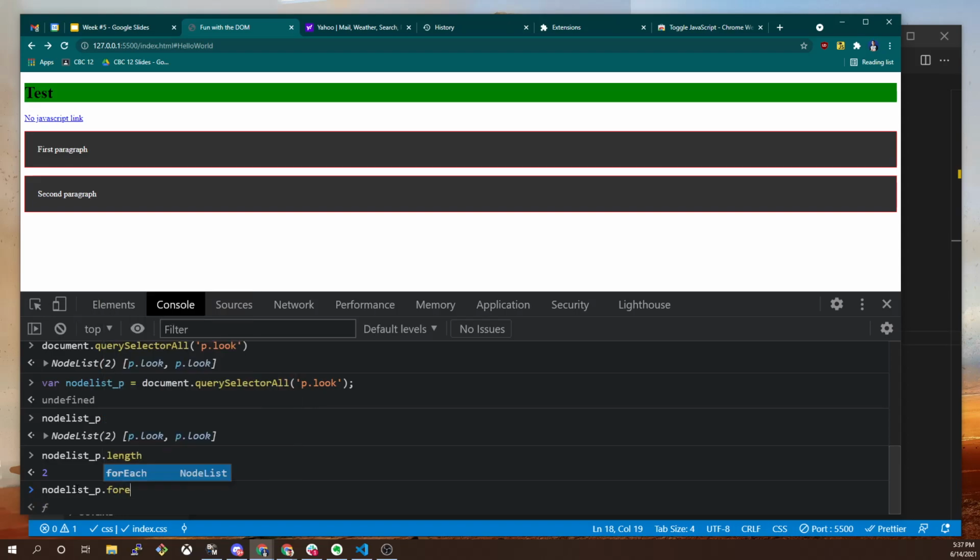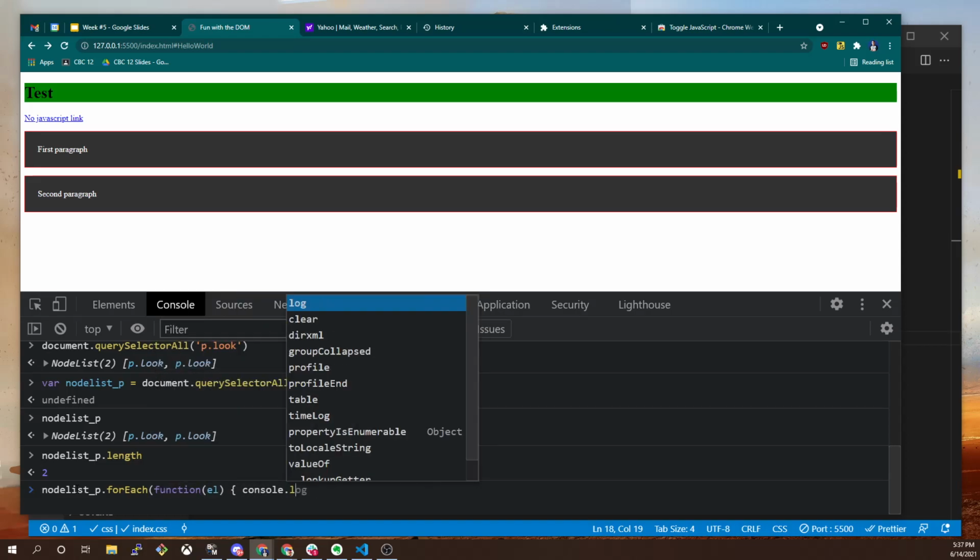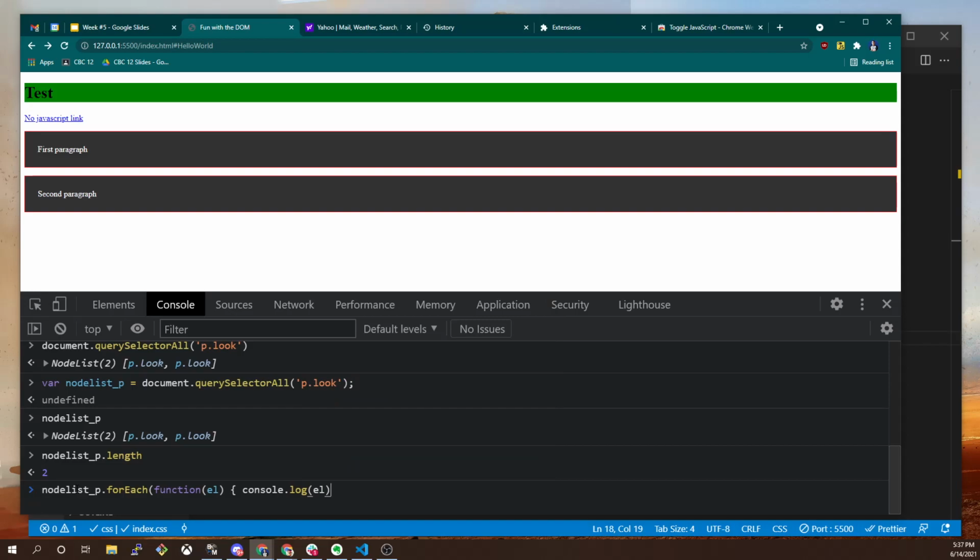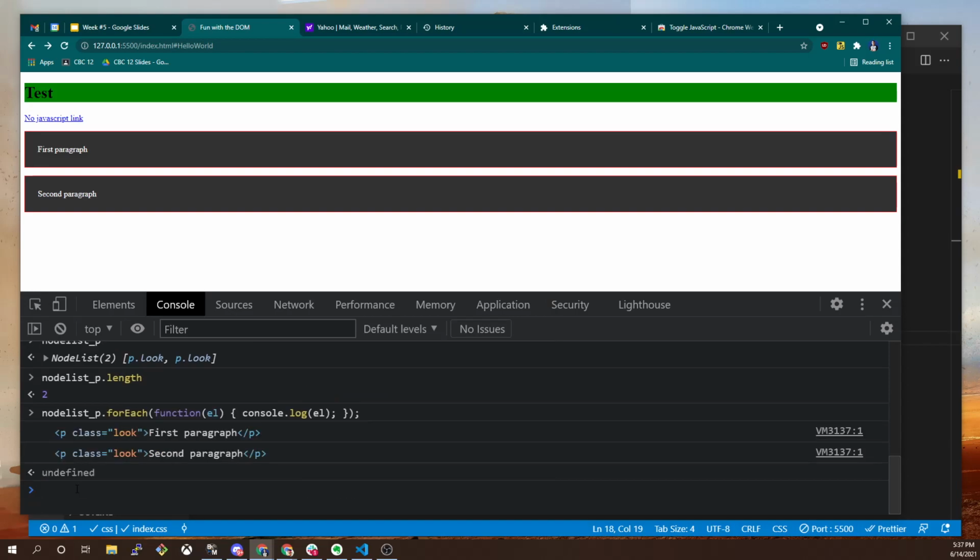We could do forEach, which is that iterator function we learned about. So if I come in here and say forEach el, and I do console.log el, it will loop through each of these things using forEach. But it is important to note that it is not an array. It's just array-like. It kind of acts like an array.